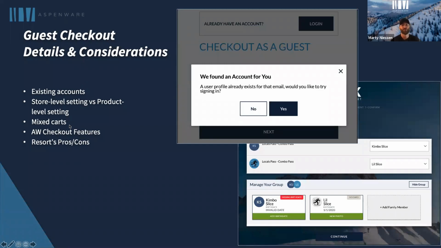This leads to the question, what happens for mixed carts? If the guest has a selective guest checkout product in their cart and a product is not marked as a guest checkout product, then the guest will not be prompted to check out as a guest and will be required to log in. For other Aspenware checkout features, such as required assignments and age rules, these are supported.